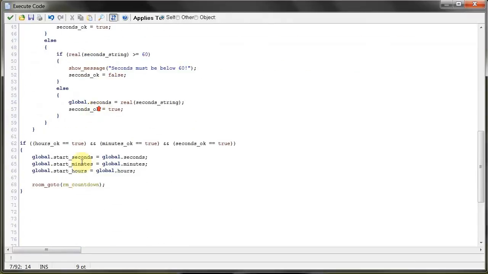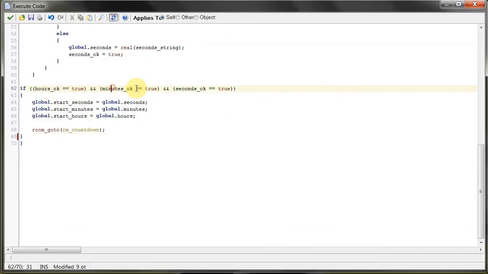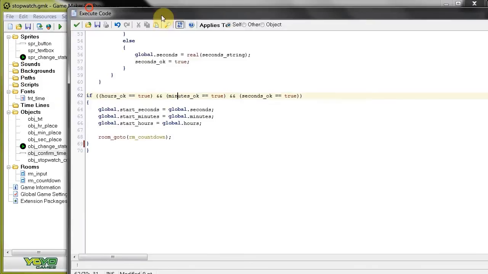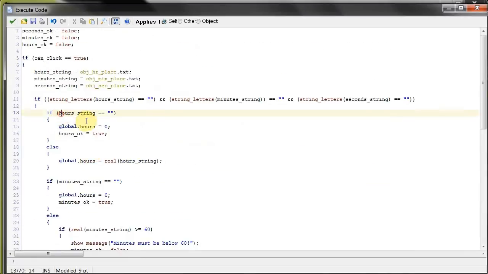Let's look down here. Let's just get rid of all this space. Hours okay equals true, minutes okay equals true, seconds okay equals true. It's gonna go to countdown. Yep, that's supposed to happen. Let's go back to the top of our error checking. That's all good. While we're here, we better just make sure that's done. Put it in the wrong place. That could be the problem. See, it just counts the brackets and it says, hey, you've got enough brackets, but you put it in the wrong place.